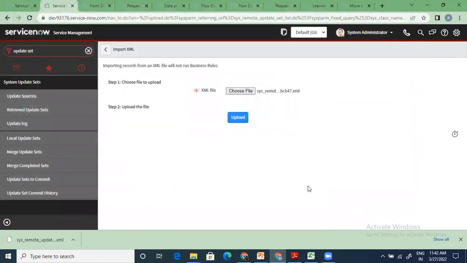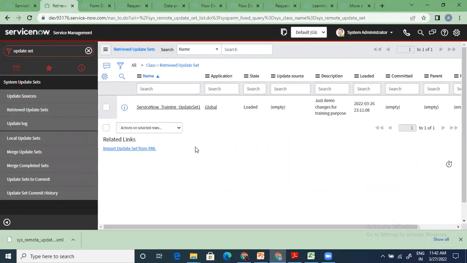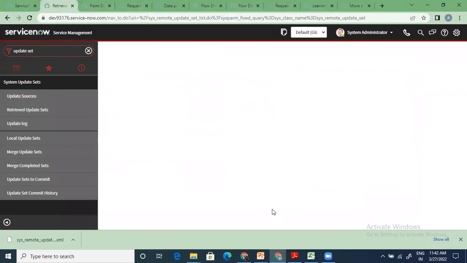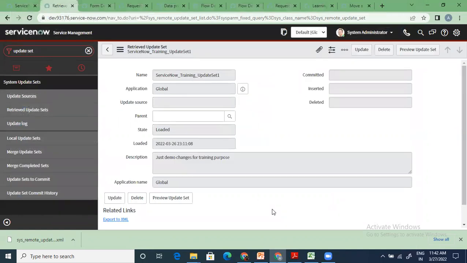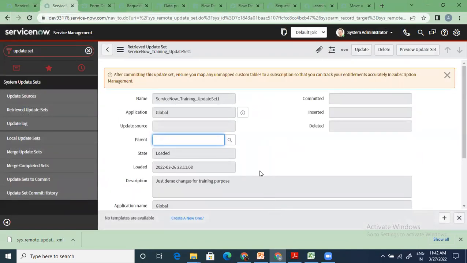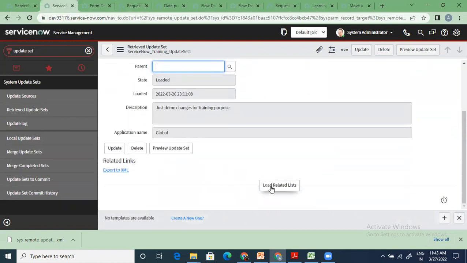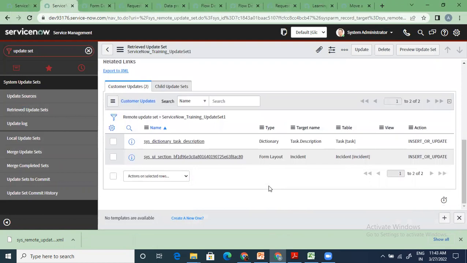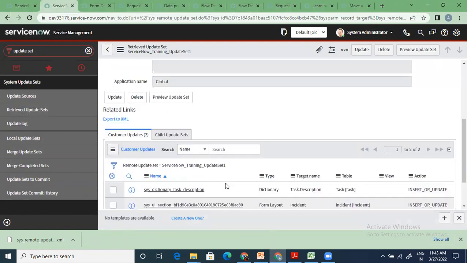So if I click here, I click on upload. This is there. Now it is here, right? So this update set has been retrieved in my remote instance. When I say remote instance, I'm talking about that instance where I am actually making a change. Now it says preview update set. So before committing this update set, you always preview it. So you can see that these are two things which have been changed.